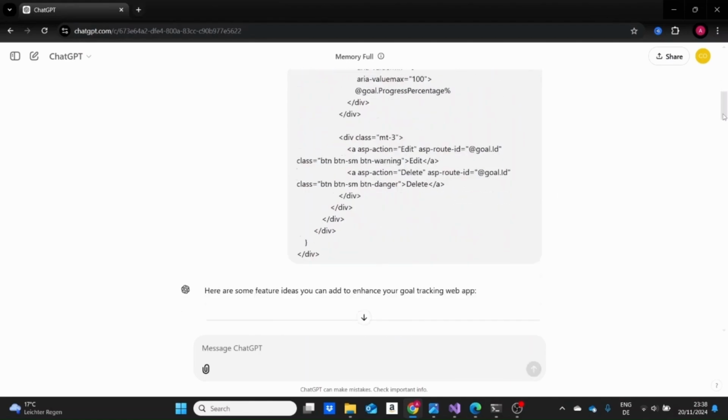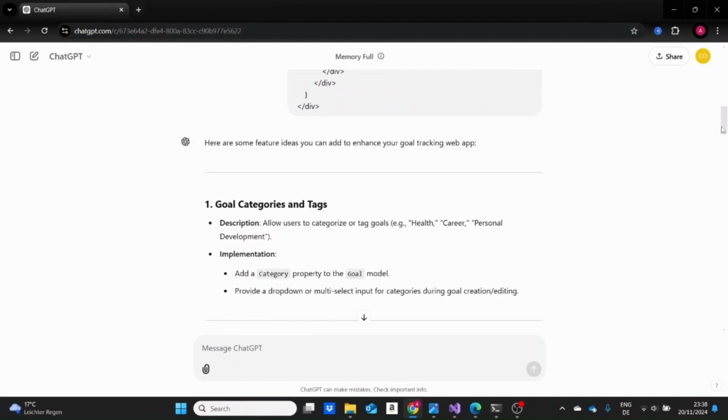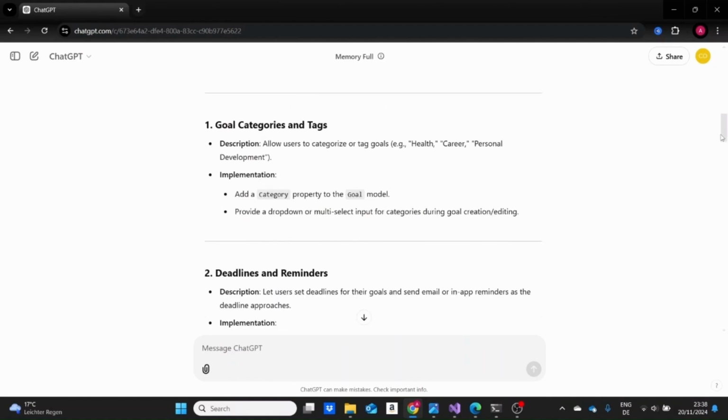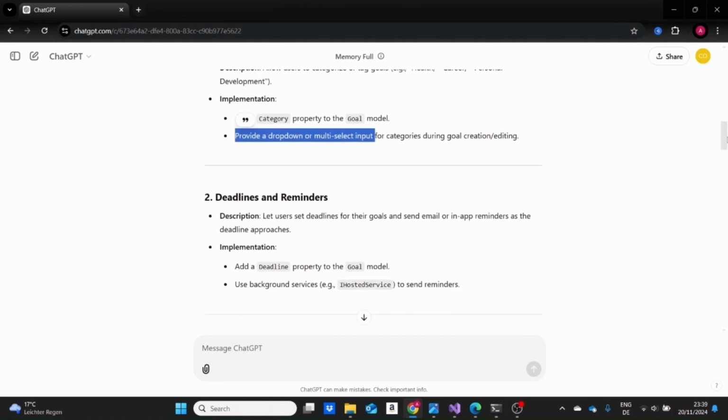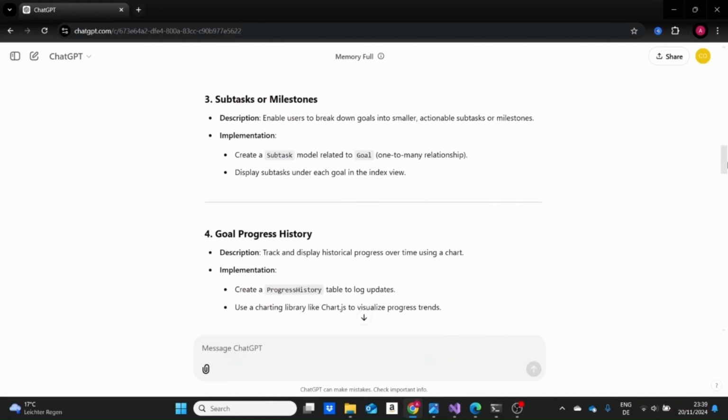Okay, so let's scroll a bit below, and here we have a list of features ChatGPT is recommending to us. The first one is goal categories and tags. Basically, this feature allows users to categorize or tag goals, and the implementation is explained here in a couple of sentences. Add a category property to the goal model and provide a drop-down or multi-select input for categories during goal creation and editing. Okay, we have a deadlines and reminders feature we can add, and subtasks or milestones.